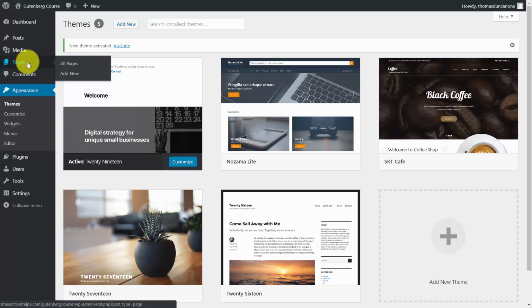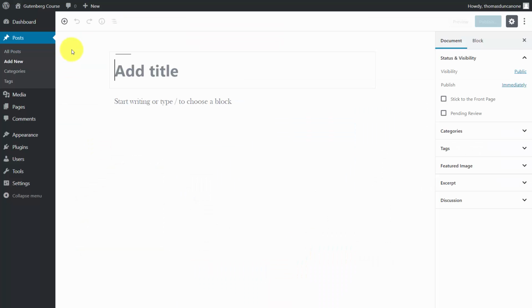Welcome back. Now, in order to start creating content, you're going to start either using the post or the page. In this case, we're going to get familiar with the editor by looking at the post interface. So to do that, we're going to go to the post area and then we're going to click Add New. And that's going to bring you to the post interface.